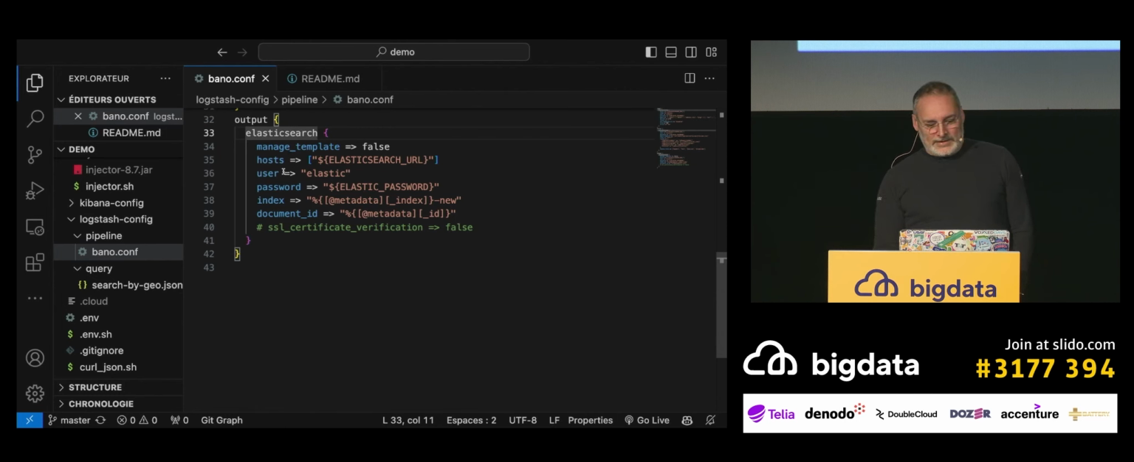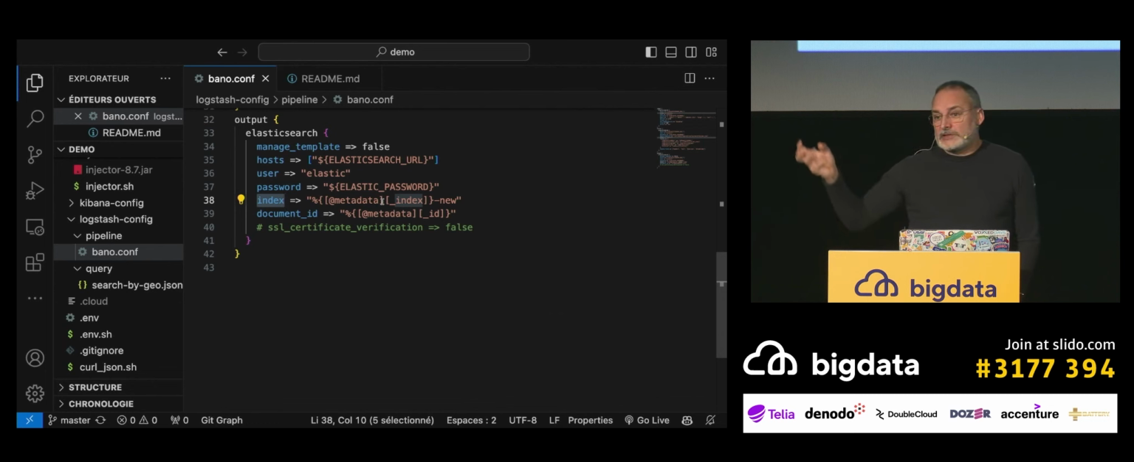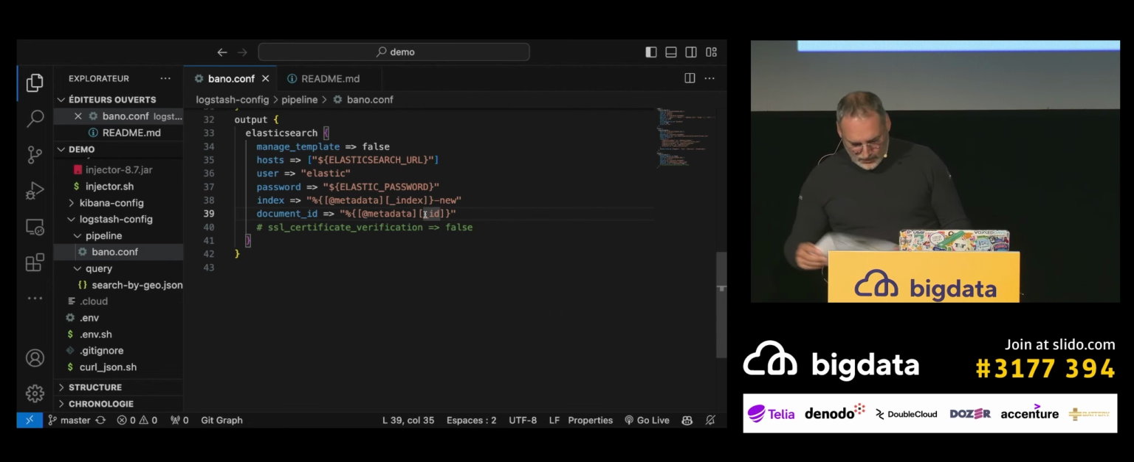So here, I want to index my new document that has been enriched into an index named after the metadata index, which is person. It makes that flexible. And I'm just appending -new here, okay? And I'm using the same ID of the document. So let's have a look at what happened.